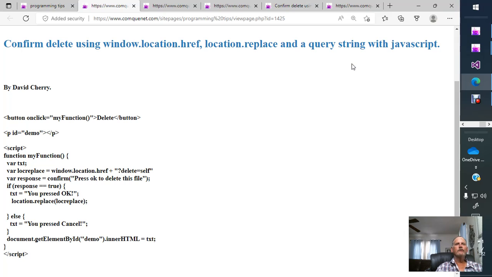My name is David Cherry, and today what we're going to deal with is basically a confirmation dialog. This is written in HTML, and the purpose of the confirmation dialog is to confirm a deletion. The intent is to send the request back to the same page that is pushed out by the server. A lot of times you have two different web pages, but in this case, we're going to be working with one page.